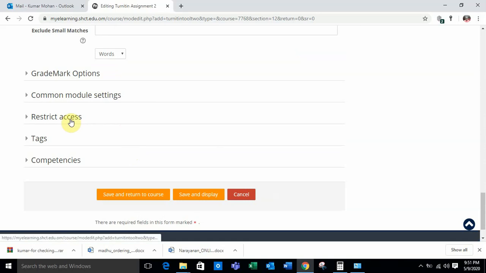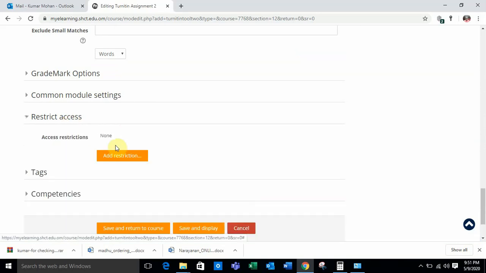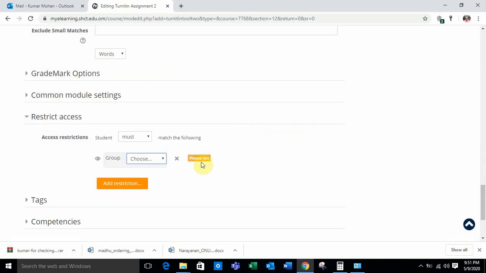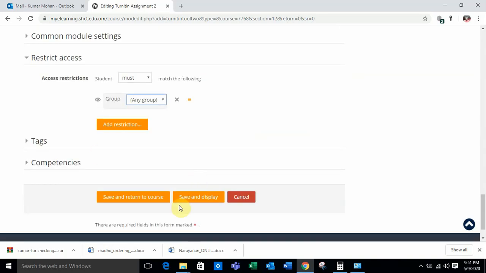And this one you can again restrict with your group. So add restriction using the group. Choose any group, so only group A and group B can access it. Save and return to the course.